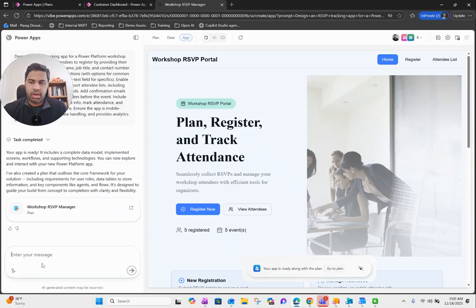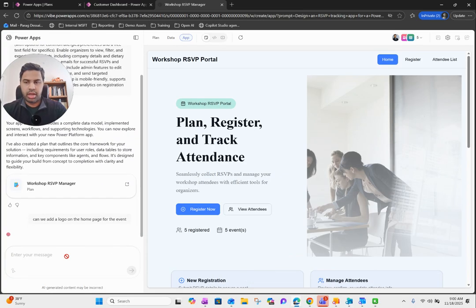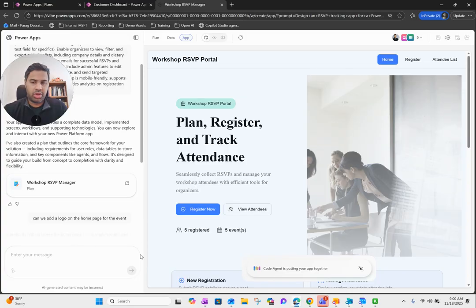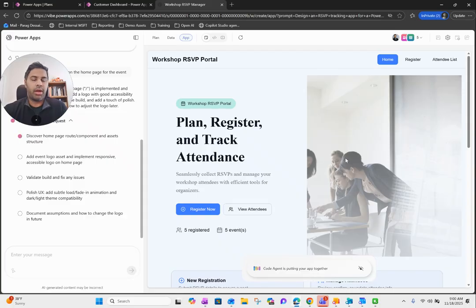So I can now say, can we add a logo on the homepage of the event? So here I can now use this window to make any more changes that I want. So you can add more requirements, make changes by simply describing what you want in this chat window. And you can see immediately once I do that, the code agent is optimizing the code based on the new requirements or the new task you have assigned.